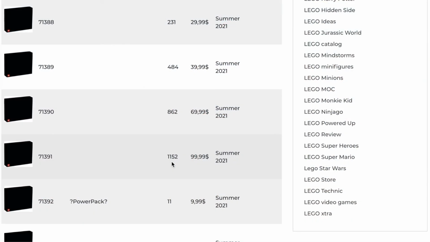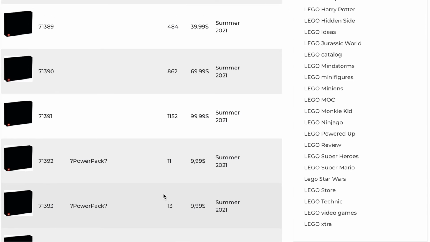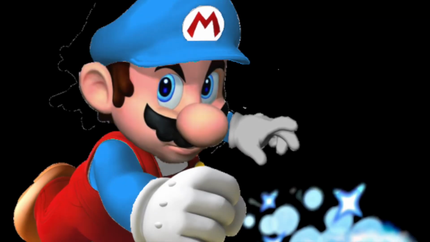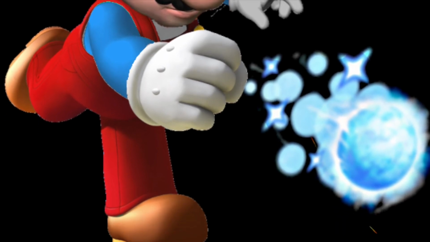We also have 71392, the power-up pack, $9.99 USD. Another power-up pack, 71393. No idea what these could be. I don't really know. 11 pieces and 13 pieces, respectively, by the way. Some really cool power-ups we haven't gotten. Ooh, maybe an ice. I would love an ice power-up, because we got a fire one. Maybe one of these is ice. That'd be really cool, actually.